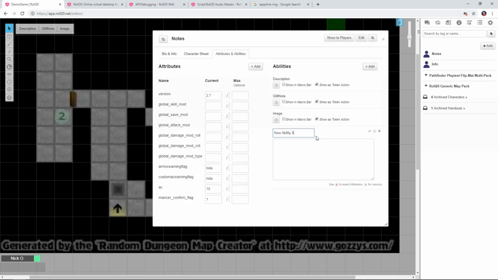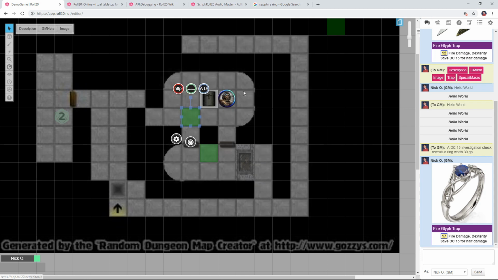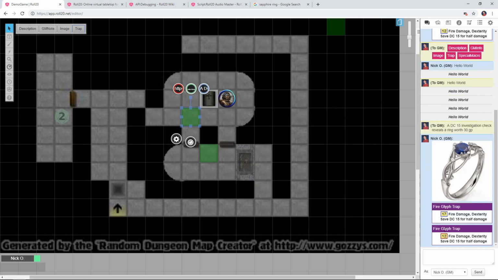I'm going to be extraordinarily creative and call this ability Trap. And this one is just going to be calling that bar, so it's going to be at selected bar 1 max. Save that. Show it as a token action. Back to the chat. Click on and off again. And there we go. There's our Fire Glyph Trap.